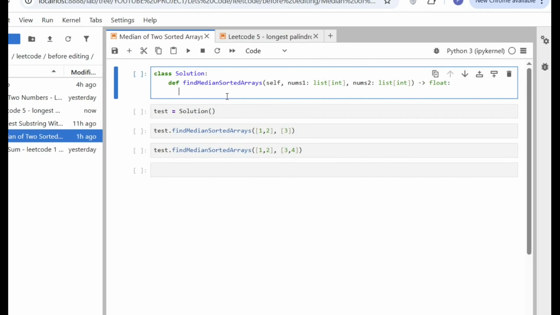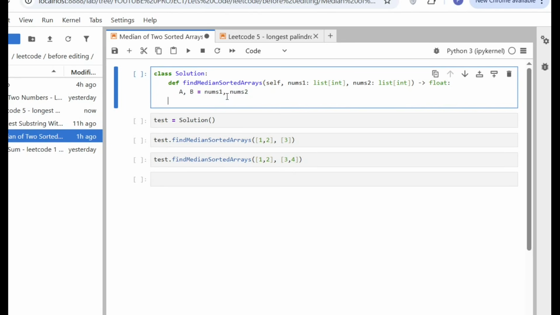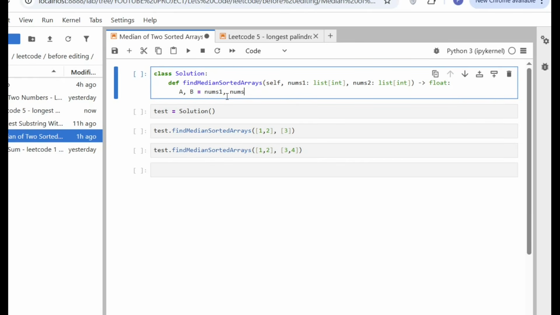First, we have 2 arrays, nums1 and nums2. Let's call it A and B, and equal nums1 and nums2, because I want to find which one is smaller, which one is bigger. Okay, there is something why it come here. The indentation shouldn't come here. Let me try to delete everything and press enter. So A, B equal nums1, nums2.